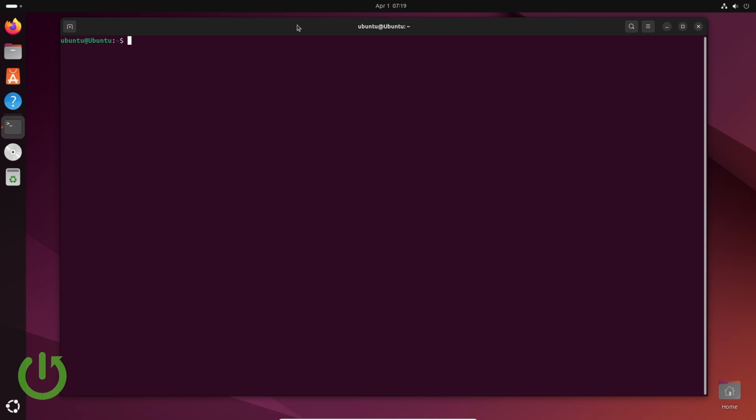So let's say that we want to print a text. We will write echo and, for example, hello world. This command will print this text. So I will press enter. As you can see, it is printing this text. And let's say that we want to convert this text from lowercase to uppercase.